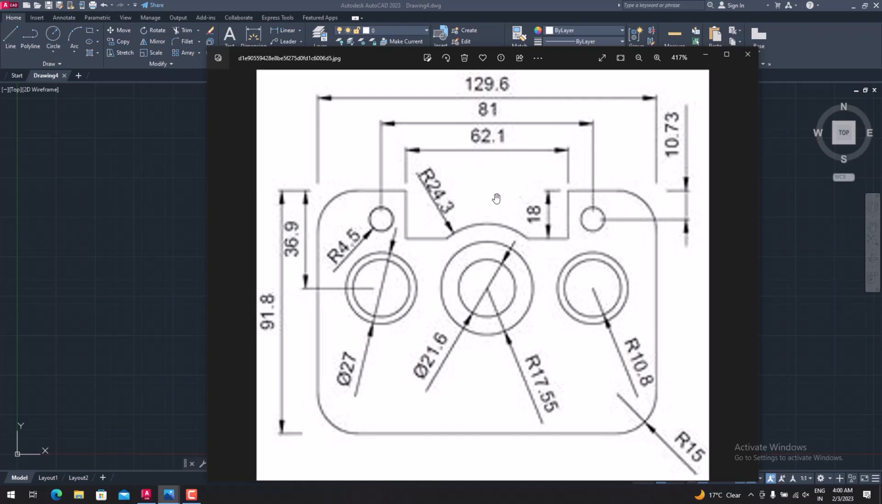As we can see, here is a rectangle with a filleted corner of radius 15, and there are some circles with different diameters and radius. They should be holes or any type of hubs. So there are circles, and there is a cutout right in the top center.